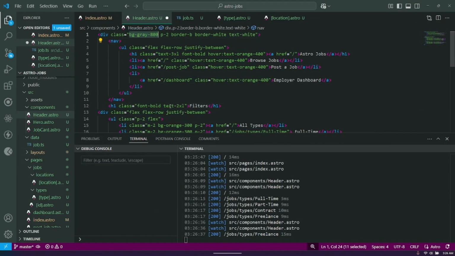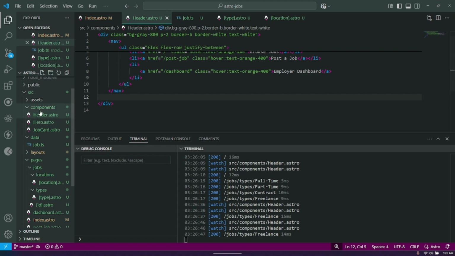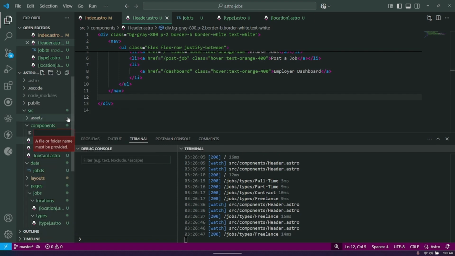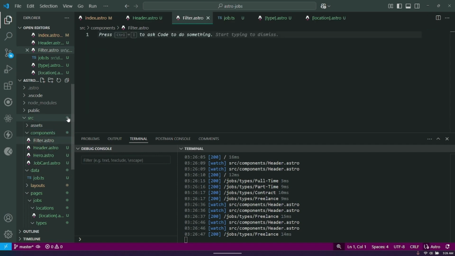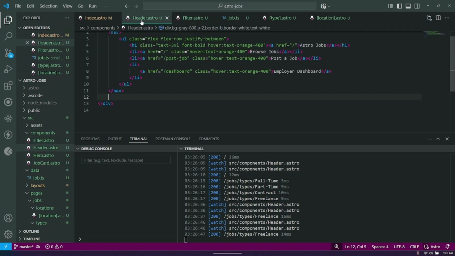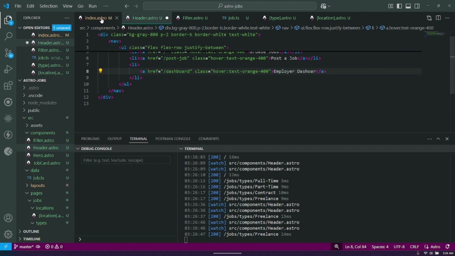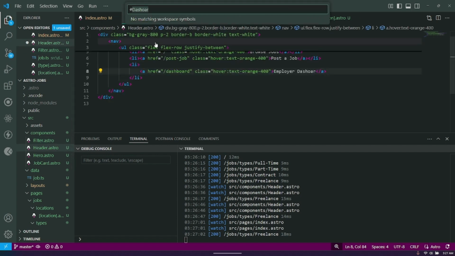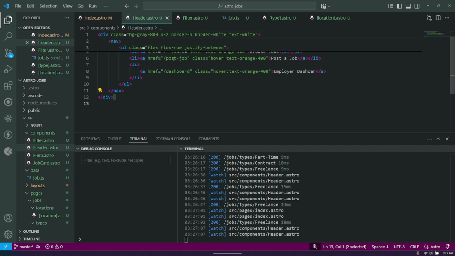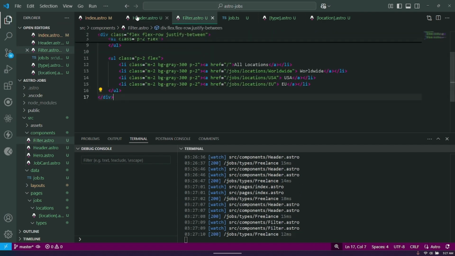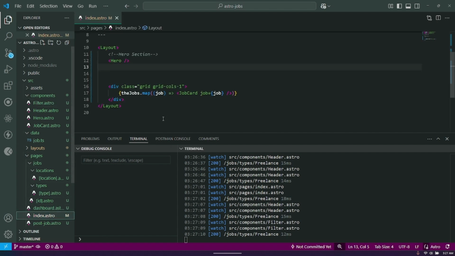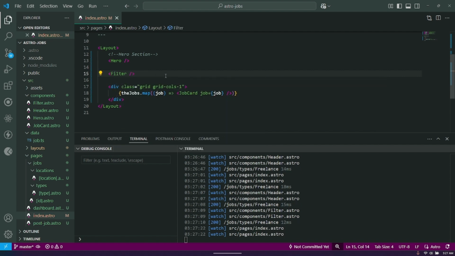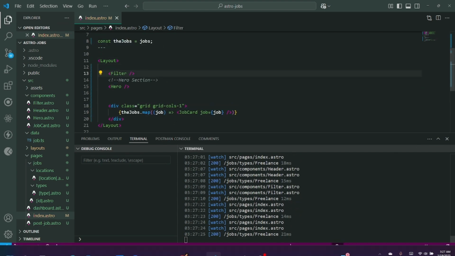Or actually, we will remove all of that and we'll make our own component. So we'll say the filter.astro component. Back to header, back to index, cut that. Save that, filter.astro, paste it. Okay. Close everything apart from the index. I'm going to say filter here, and we can actually put it above the hero if we wanted.